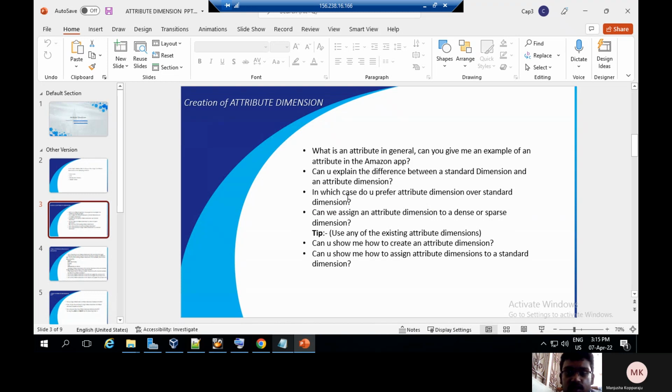And in which case do you prefer attribute dimensions over standard dimensions? For example, if my product has 5-6 items in different places, and I want to see a particular product at a particular location, related to Singapore or USA, for that I will use the attribute dimension. And can we assign an attribute dimension to dense or sparse? Yes, we can assign to sparse only.